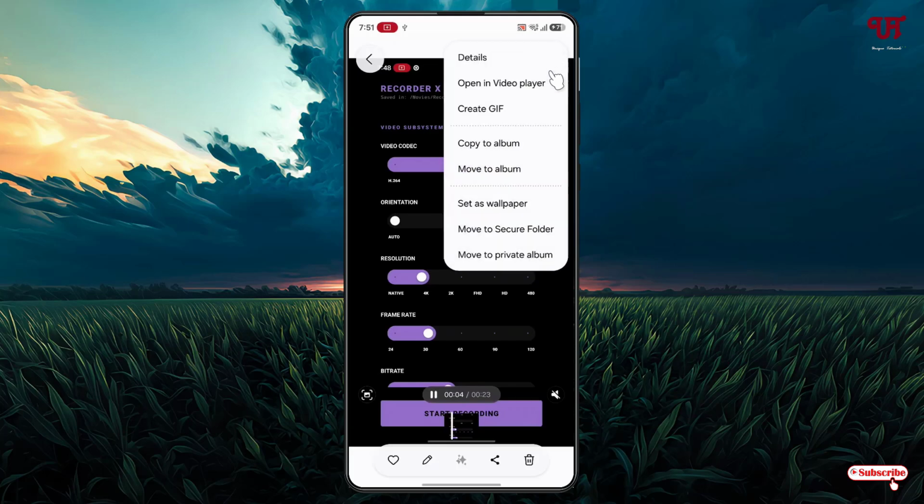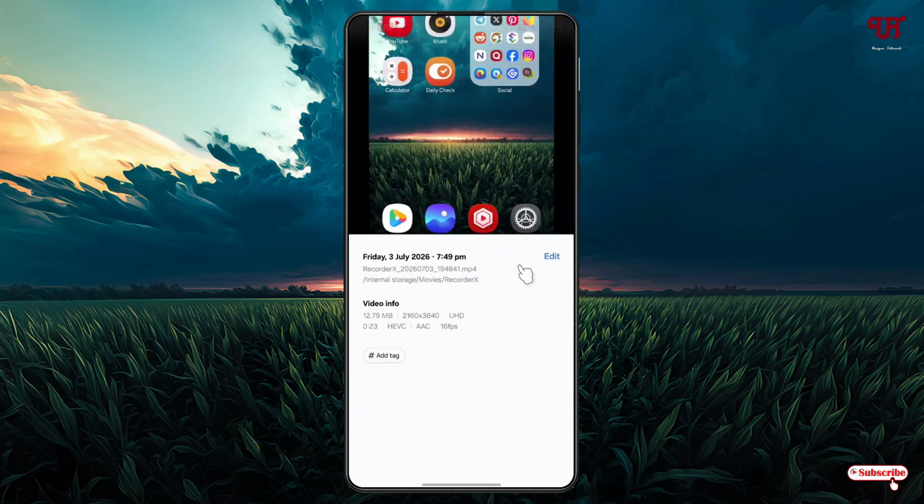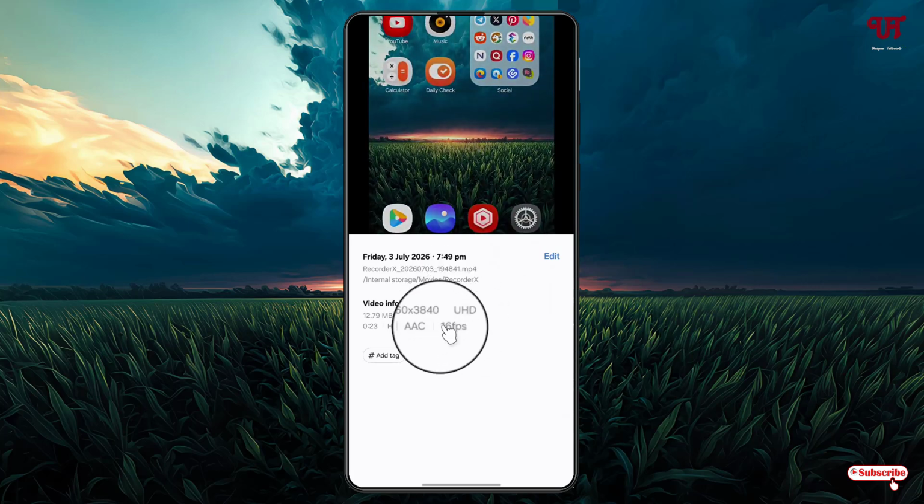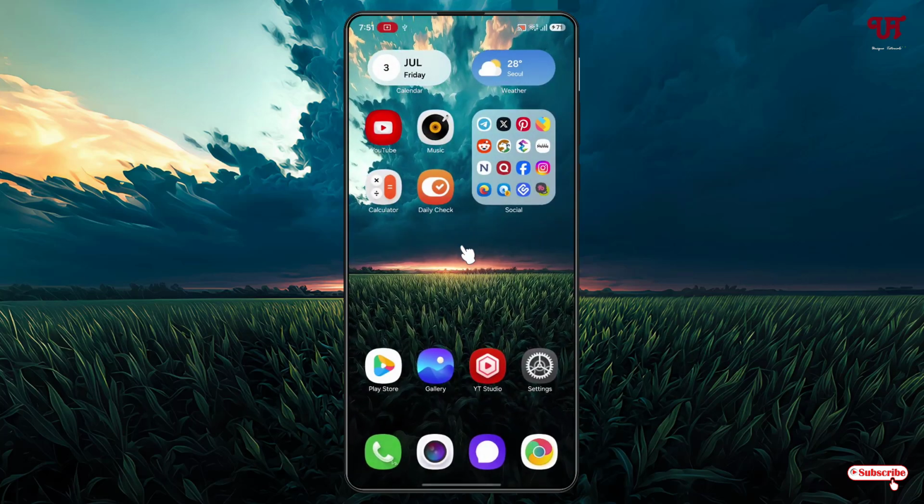Let me click on the three dot icon. Let me check the details. Now you can see here UHD, that is the 4K format. So it's working perfectly. I'm able to record screen in 4K display resolution, completely for free. By using this cool application, you can easily record screen in 4K display resolution for free in Android smartphones and tablets very easily.